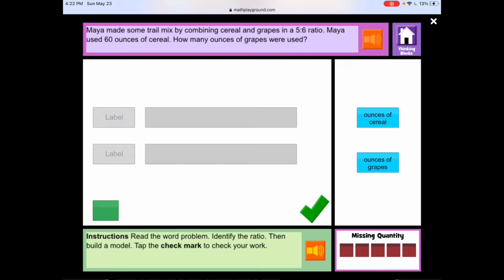Here we go. Maya made some trail mix by combining cereal and grapes in a 5-to-6 ratio. Maya used 60 ounces of cereal. How many ounces of grapes were used?